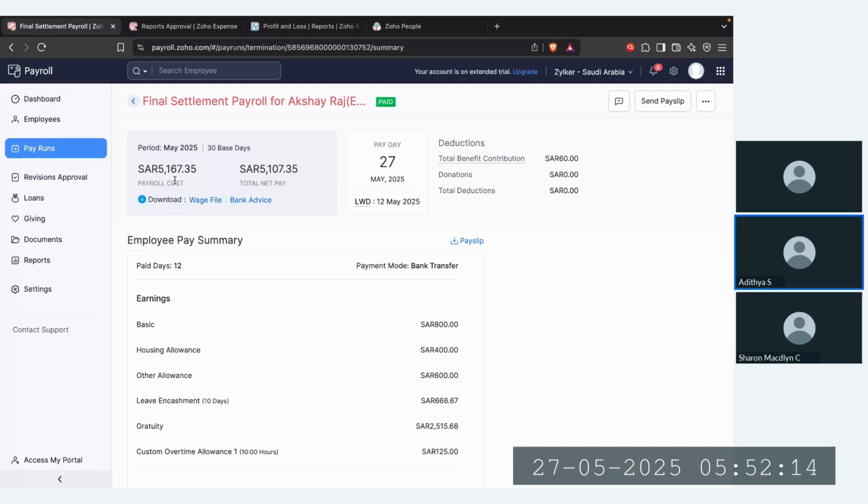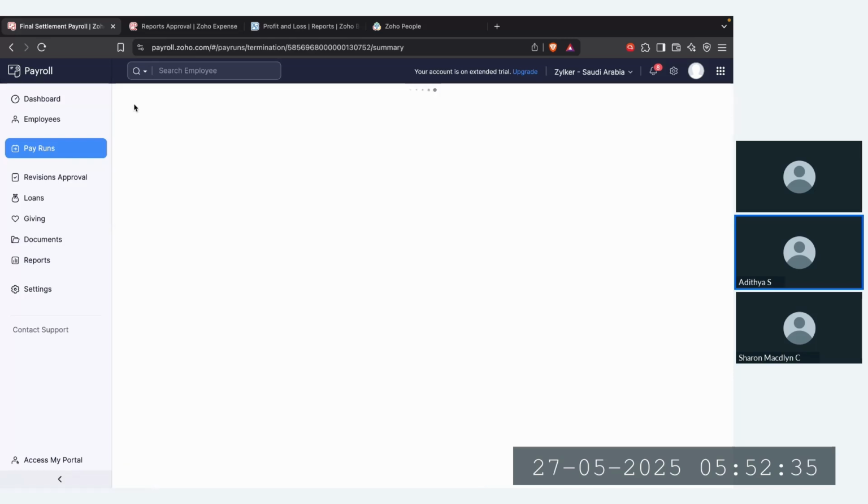And there might be cases in your organization where multiple employees will be exiting. For example, 2 or 3 employees will be exiting and you want to process their exit in bulk. For that, we have a bulk final settlement feature as well, so that you can add all the exited employees and process the final settlement payroll at once. So this is a final settlement scenario.